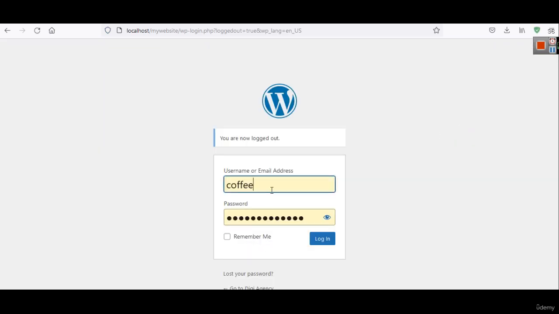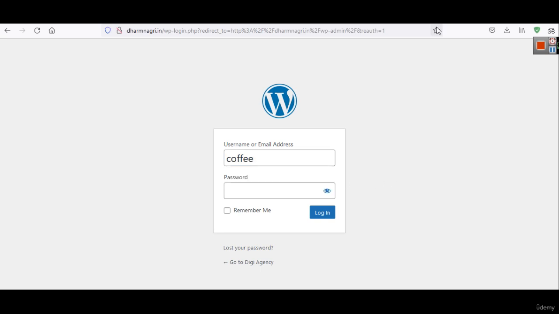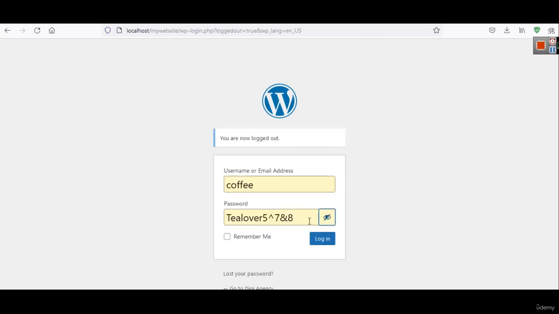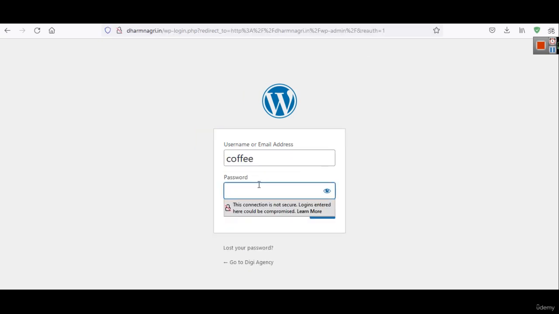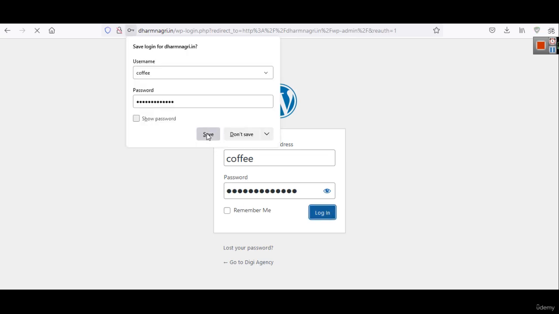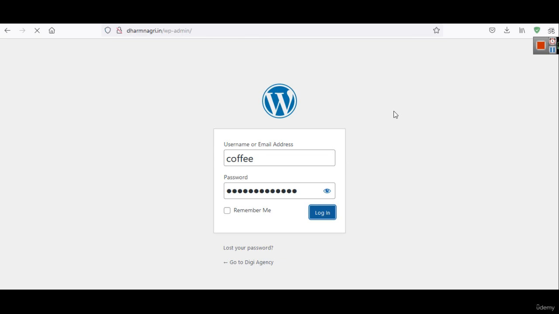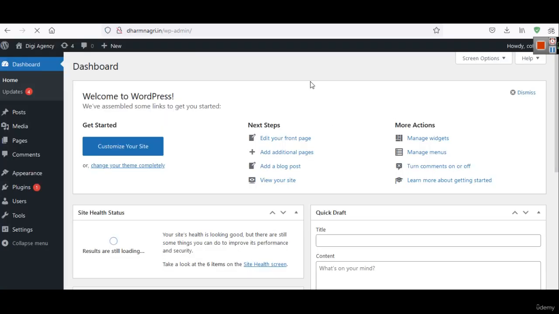I created this domain, created the username as coffee. So it is completely irrelevant here, but again, this is our domain, this is our username, and this is the password. So all we have to do is just mention the ID and password. Remember, we are inside dharnagri.in/wp-admin. Now you can save this also, and now you are logged in here.